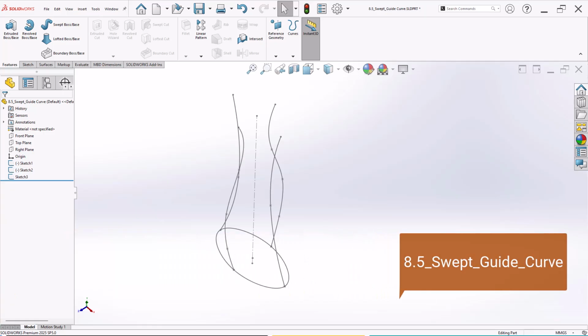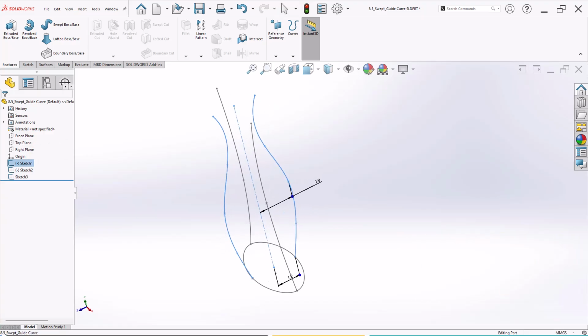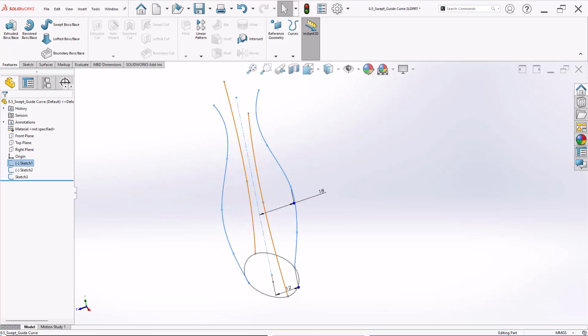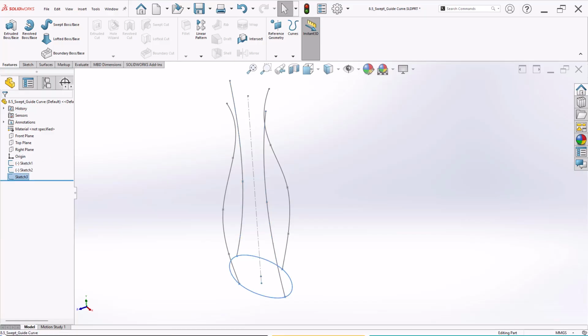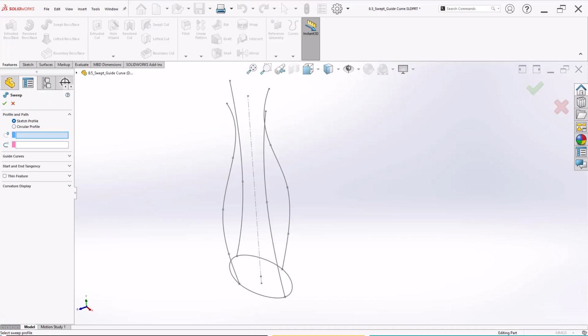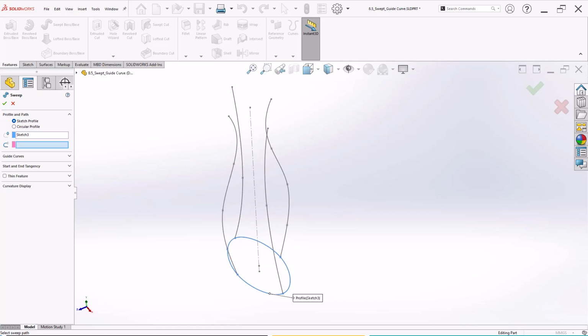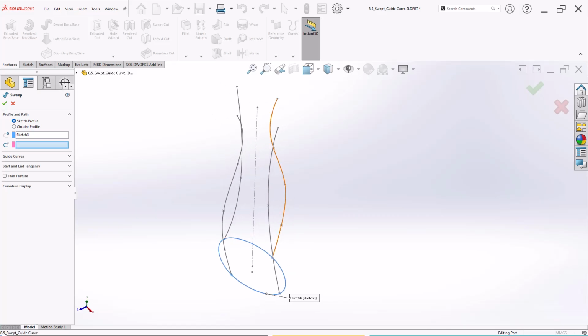Now open exercise 8.5. Here, first I have created 2 curves. Second, 2 more curves on another plane. And third, the sketch profile. Now let's try to explore the guide curve option in sweep feature. So start it. Now let's select this sketch profile.